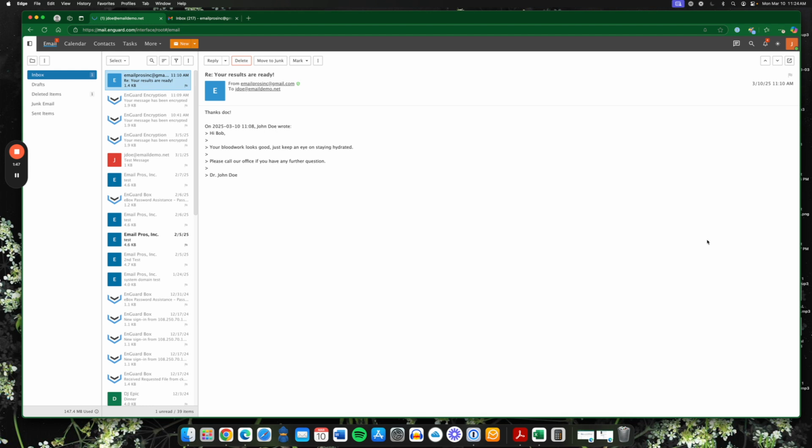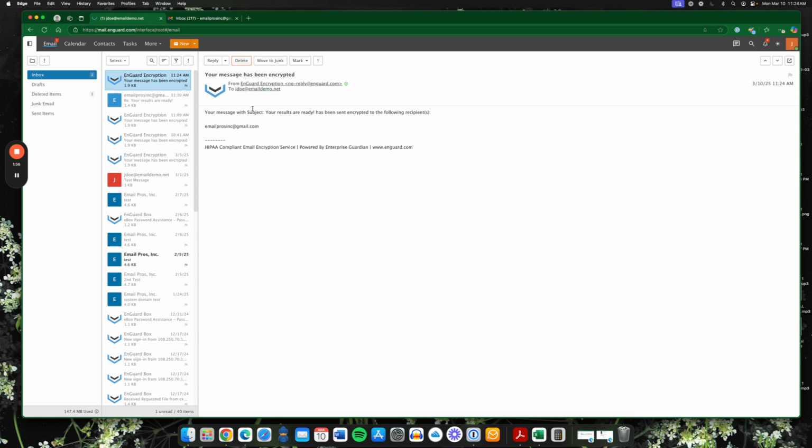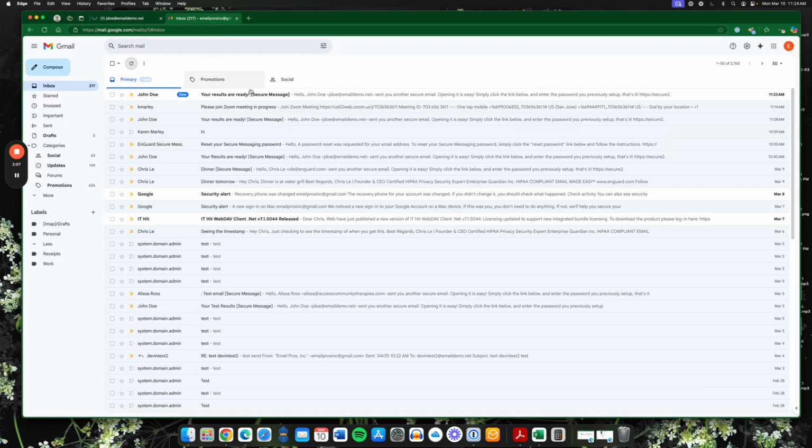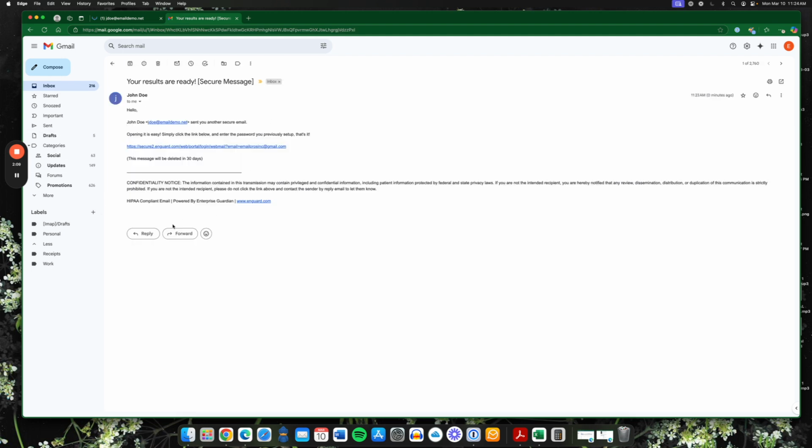You will receive an email confirmation, as shown here, that the message was sent to the recipient successfully and encrypted. So you see that here. Meanwhile, your recipient will receive an email notification that you have sent them a secure message. So we go over here, your results are ready, here it is. They will then click the link provided to open a secure web page to see the message.